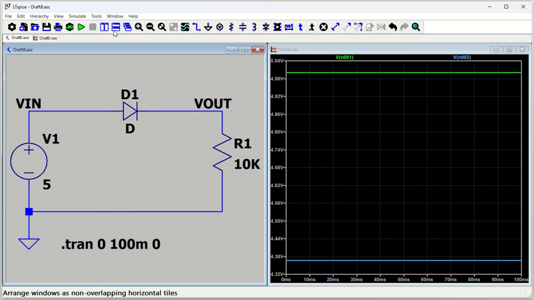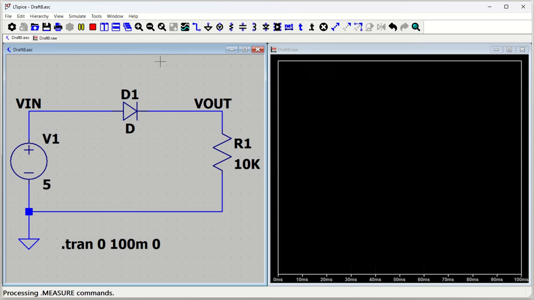Now I'll just rerun it. If I rerun it, the window is now vacant, very clean.